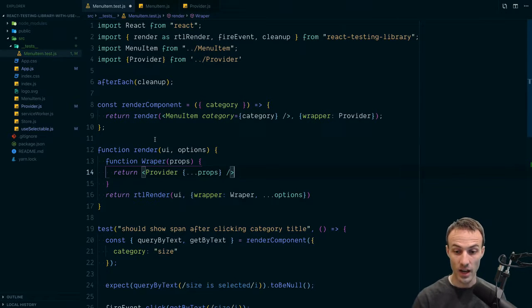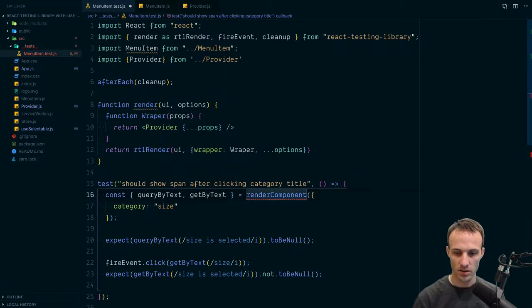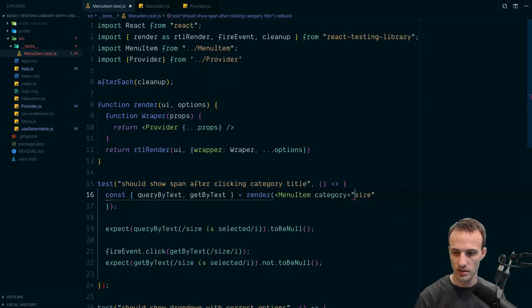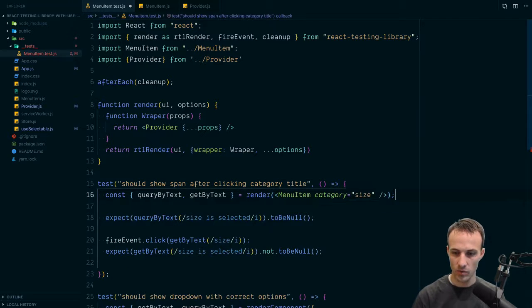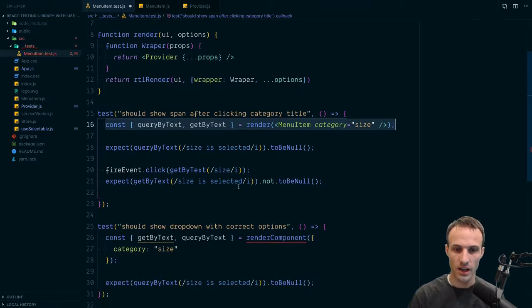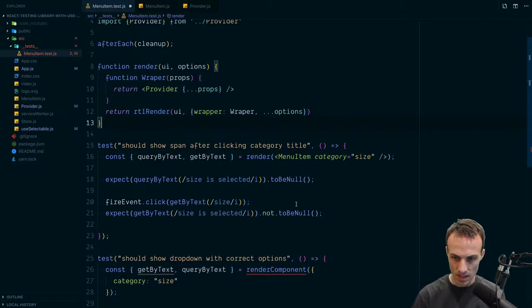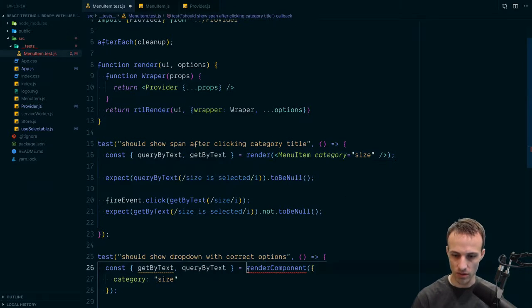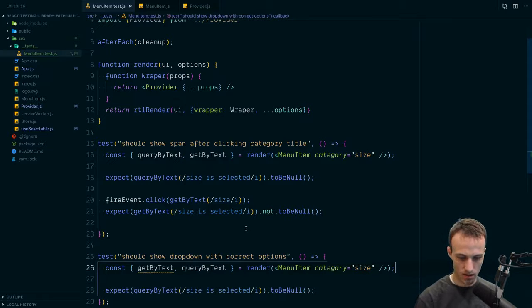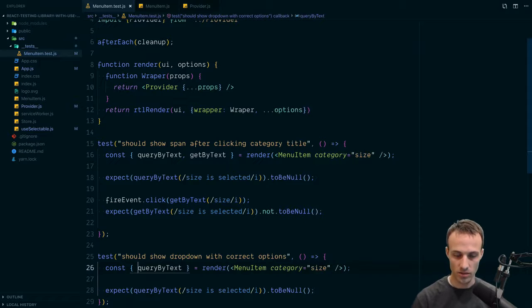Okay, so now we'll get rid of this render component, and instead we'll say render menu item where the category is size. And we can just use it like that, like we kind of want to. We just want to render the component we care about. And we don't care about the fact that render actually wraps everything in the provider. It just kind of happens. We'll do the same thing for this one. And let's get rid of this thing. And cool, tests are still passing.